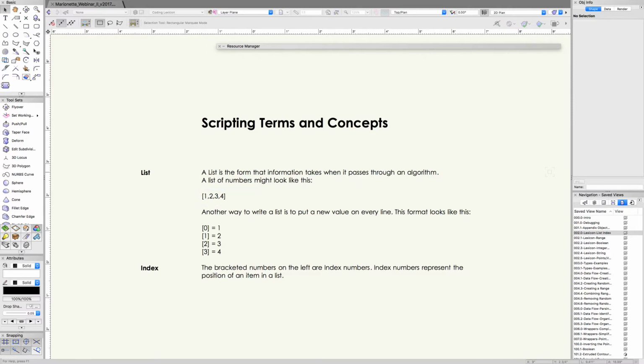Another way to write a list is to put a new value on every line. This is how lists are written in the dialog windows that pop up when debugging a wire. They look like this. The bracketed numbers on the left are index numbers. Index numbers represent the position of an item in a list. In Marionette, every list starts with an index of 0. In other words, the first value in a list has an index of 0, the second has an index of 1, the third has an index of 2, and so on. Index numbers are a way of standardizing your data, just like a filing system.